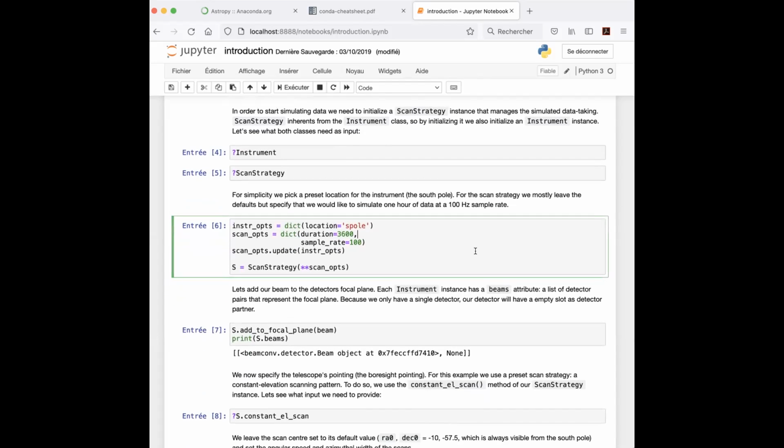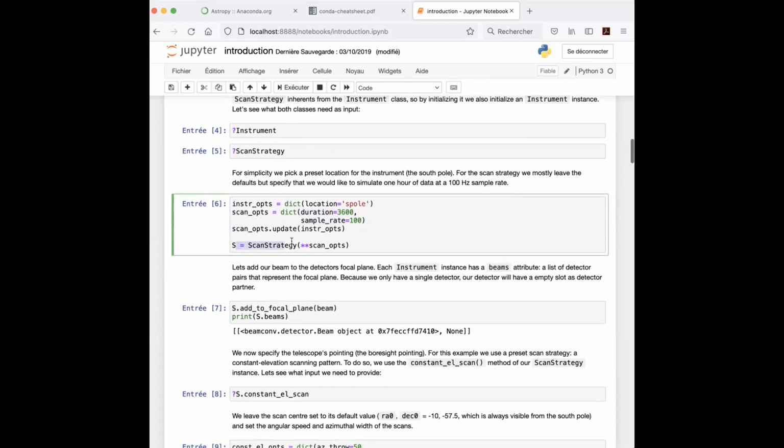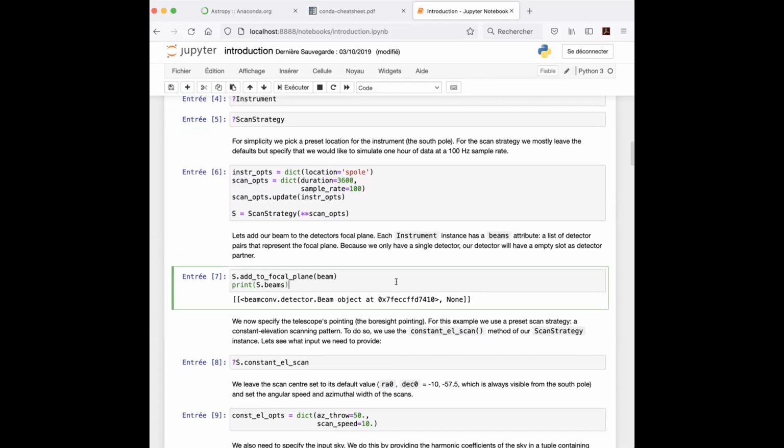So let's make a telescope at the South Pole, scanning for an hour at 100 hertz, and add the beam we made earlier to the focal plane.